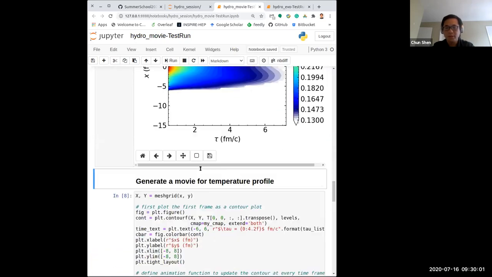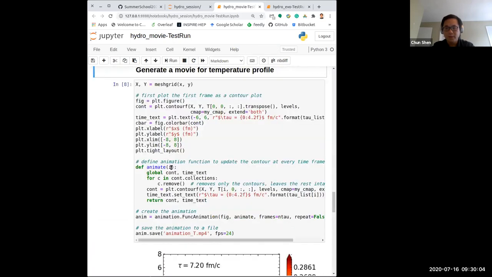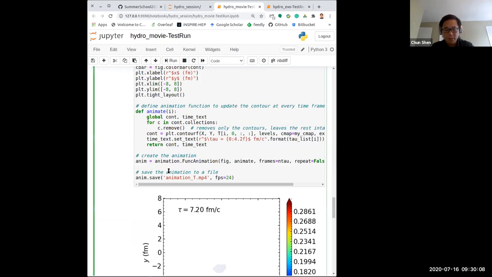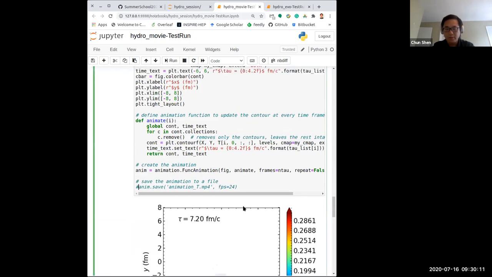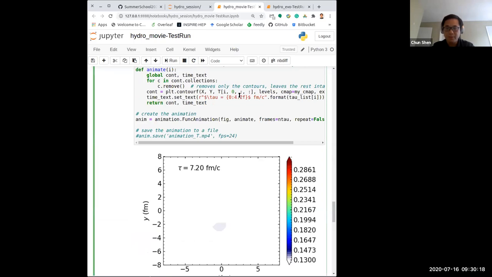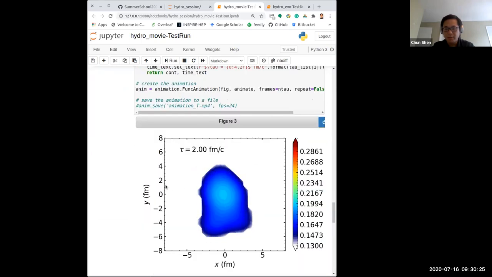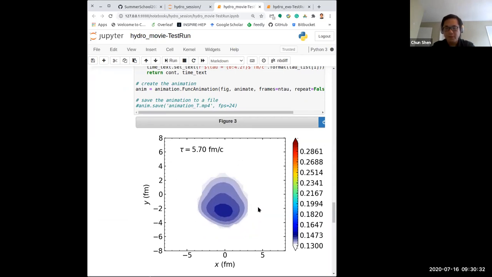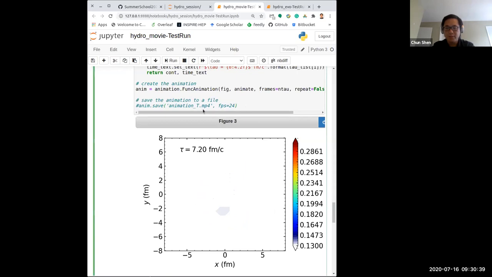More interestingly, you can plot animations of the temperature profile by generating a movie. I would recommend you comment out the last line here that saves into MP4. Otherwise, you will see a blank black scene for a while, and then the movie will open after the whole file is generated. If you comment out that line, you will see live how the profile evolves inside this Jupyter notebook, and you can see how the fireball evolves as a function of time. If you really like these movies, you can uncomment this line, and it will save into MP4 files. You can even specify how fast you want the slides to evolve.